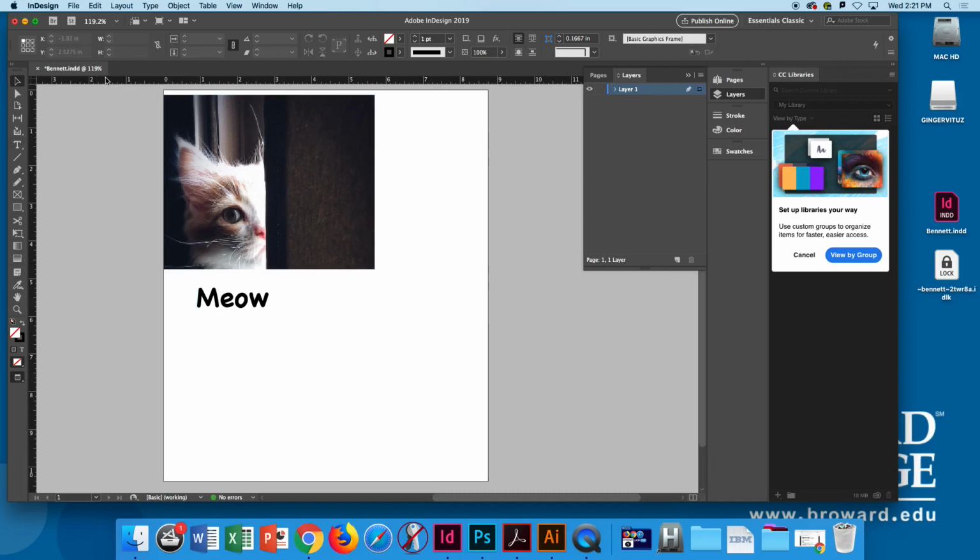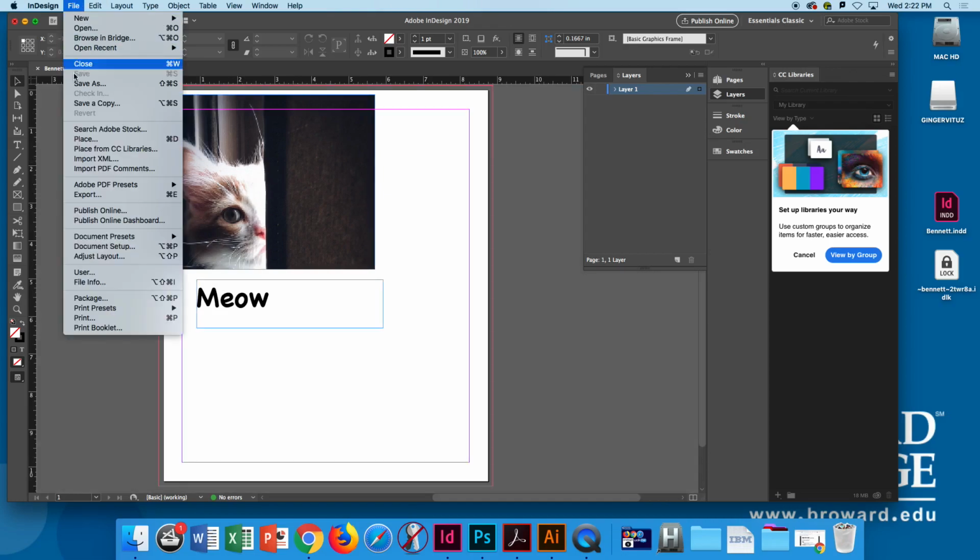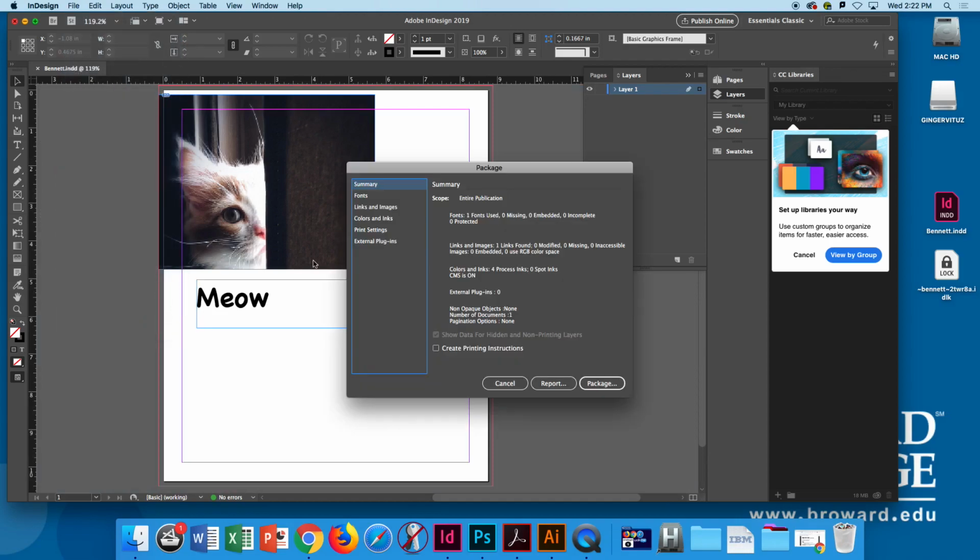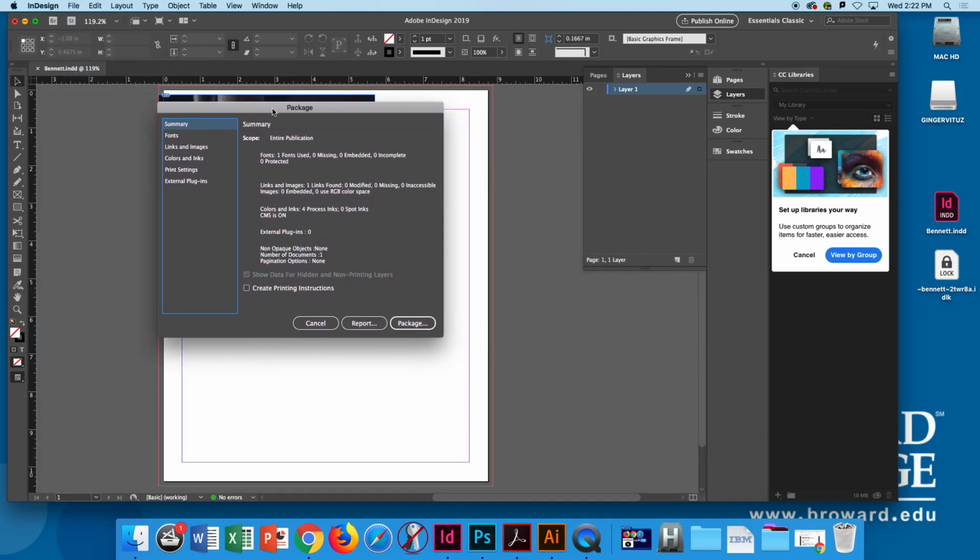Okay, so we've saved this file, and I now have an image and text in the document. So let's just pretend you did your whole ad, it's magical, and you have all these files you need. So what we would do is we would just do a file package. And if you read what it says, it tells you in the document everything that you need to know. It says that you have one font that you're using. It says that I have one link found.